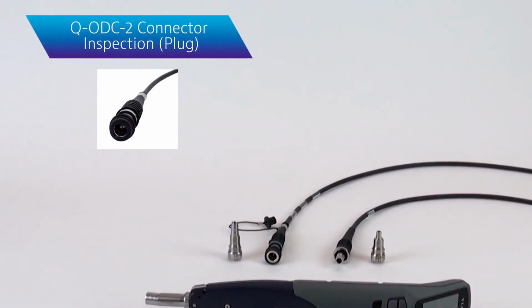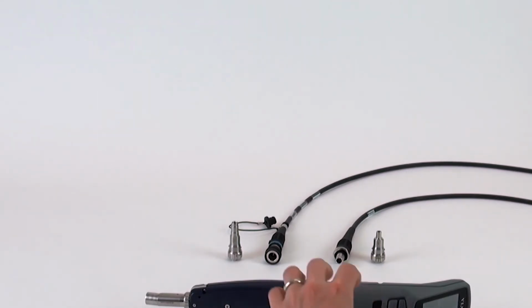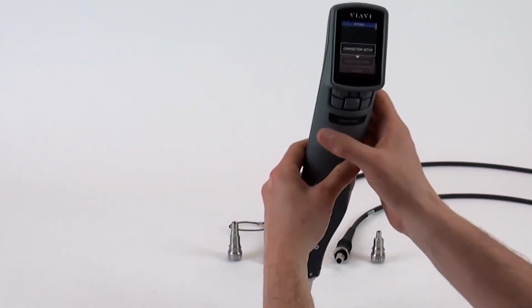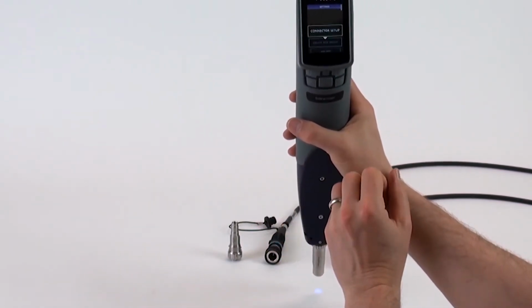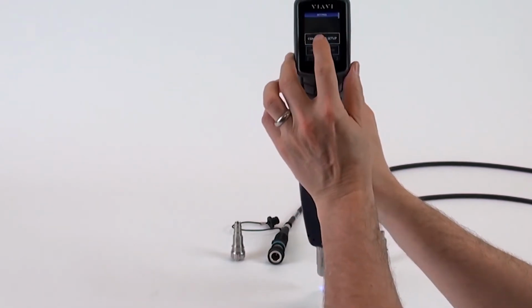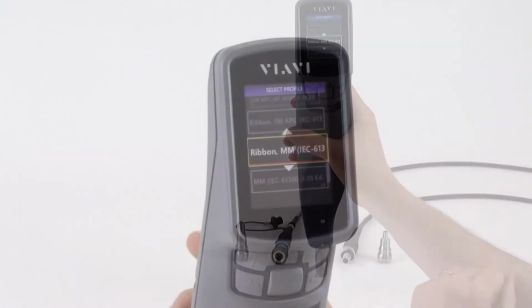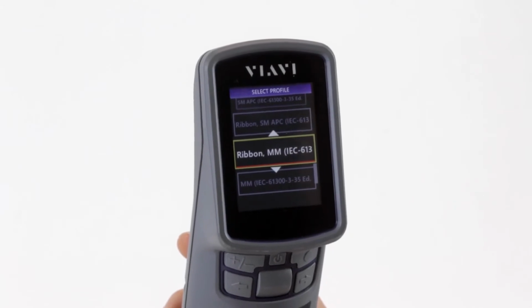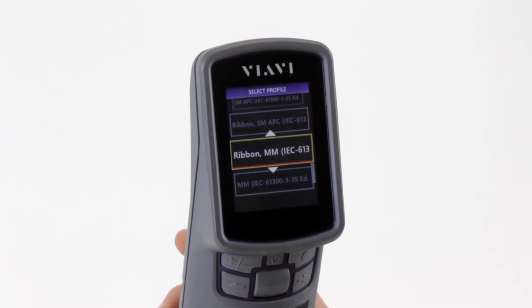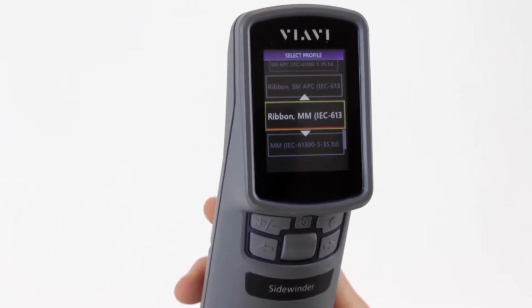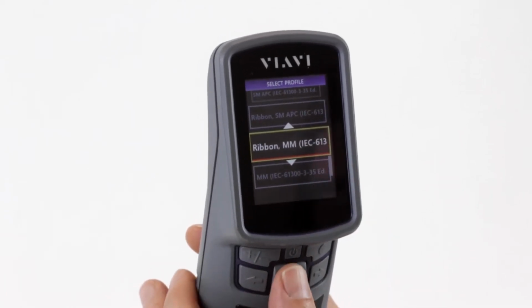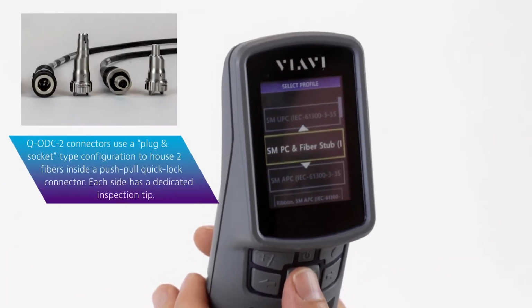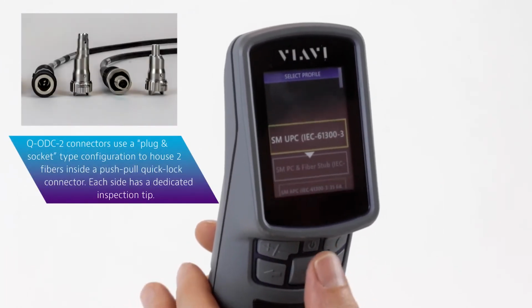All right, now we're ready to inspect the QODC2 connectors. To do this, the first thing that we want to do is go into our menu this time and make some changes. So we enter into connector setup as usual, but this time, what's different about the QODC2 connectors is rather than having a ferrule with multiple fibers on it, like other multi-fiber connectors, these connectors actually have two individual ferrules in there. So they're not the same as a normal ribbon connector. They're actually a standard single mode or multi-mode connector.